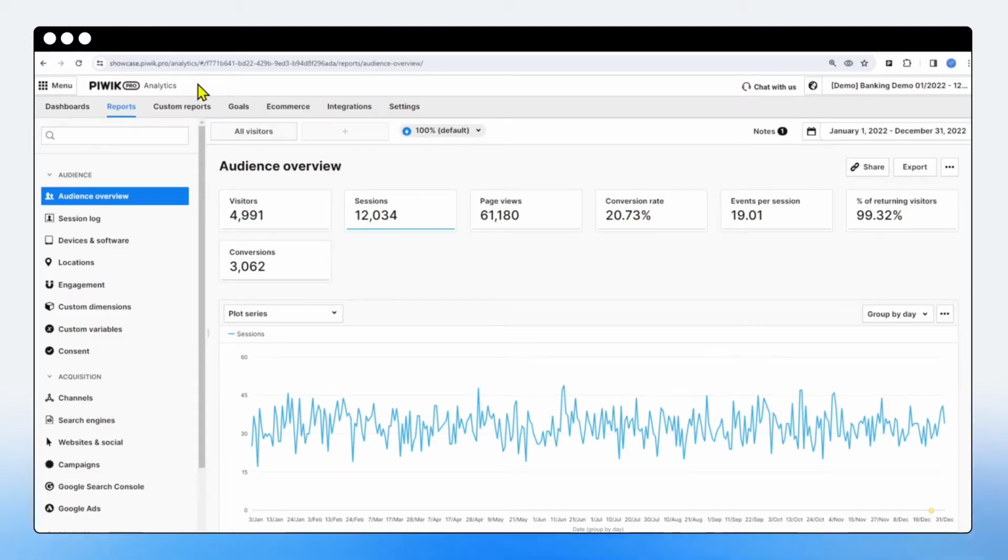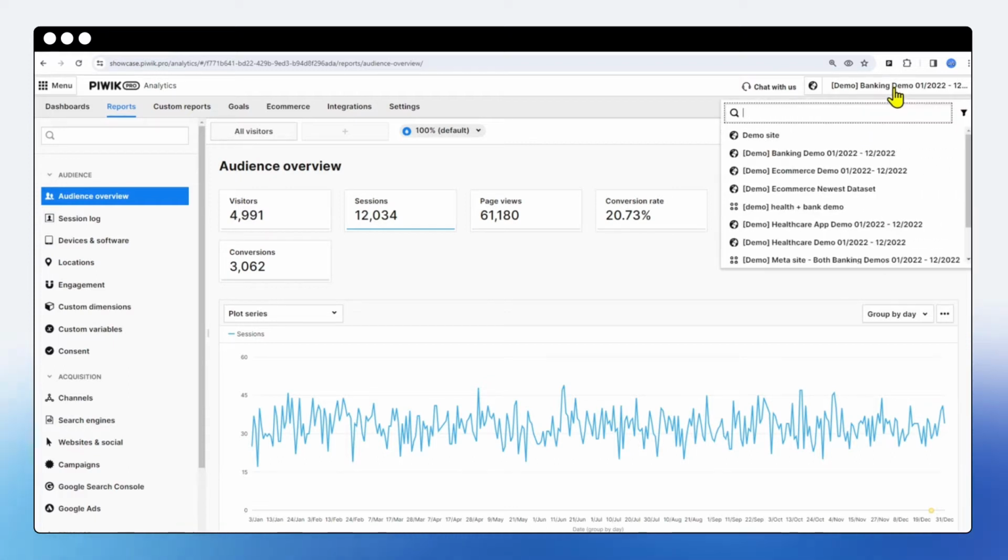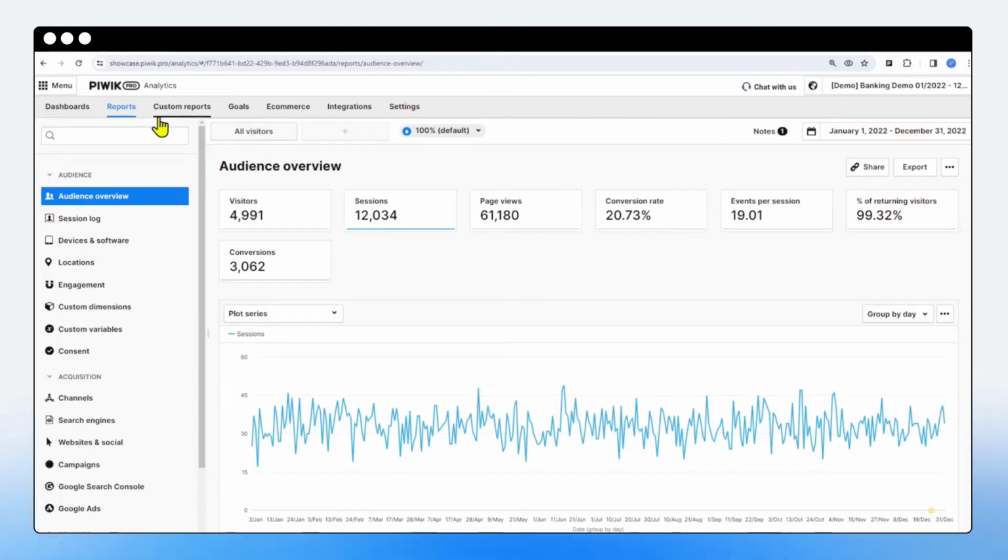Secondly, before we jump to any reports, we need to make sure that we're looking at the appropriate data. So we need to choose an appropriate property, also called site and app or website in Piwik PRO. This is the list. Make sure you're clicking on the appropriate one. And then once you do that, you can click on the Reports tab, which is where you will find built-in reports.